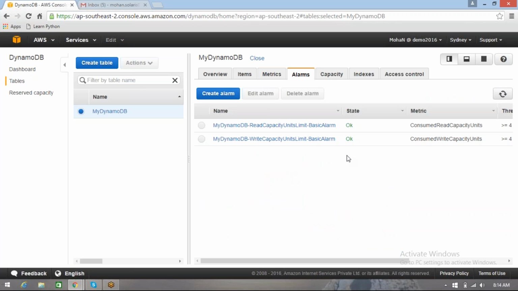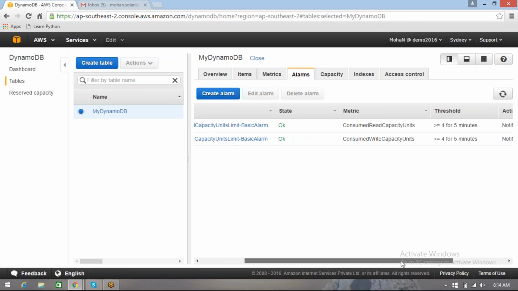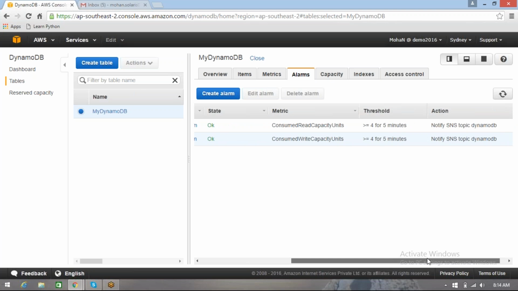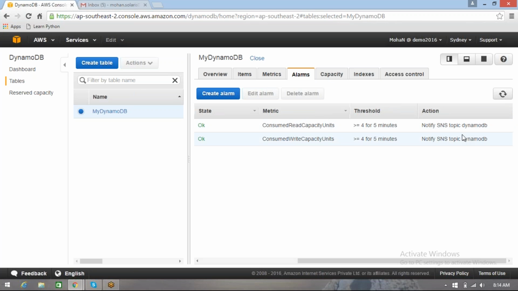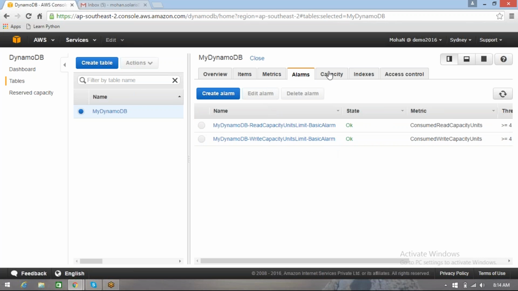Alarms. There are two different alarms created by default. The basic alarm: consumed read capacity which is greater than or equals to 4 for 5 minutes, and consumed write capacity units which is greater than or equals to 4 per 5 minutes. We have mentioned 5, right? So that's why it is greater than or equals to 5 minutes. Notify SNS topic, DynamoDB. The actions are created, but if you wanted to create a few more alarms, you can just go with that.